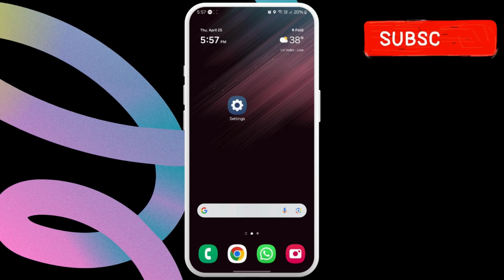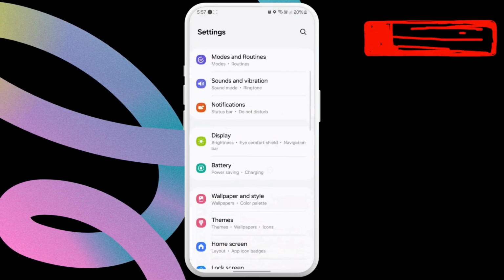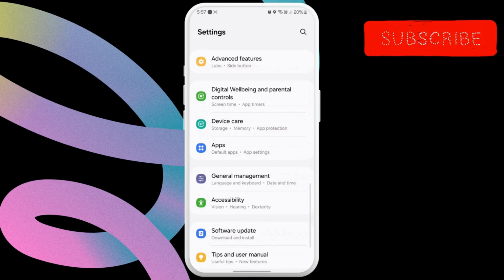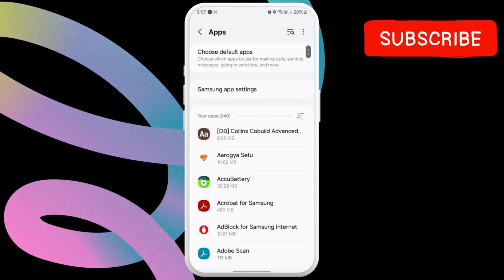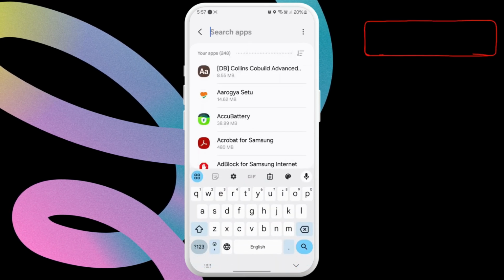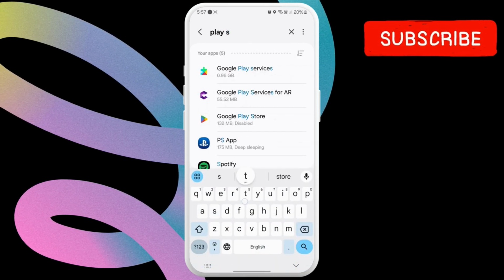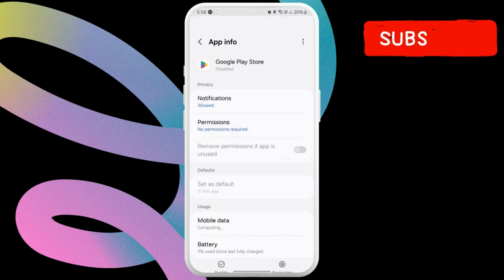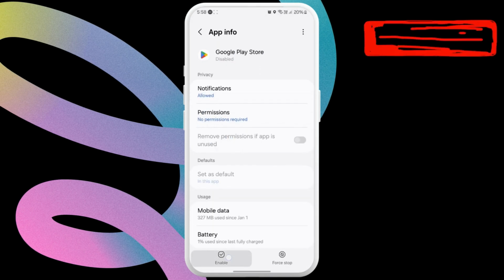For this, open the Settings app on your phone. Now, scroll down to locate Apps and then tap on it. In this menu, tap the search icon in the top right corner. Type in Play Store, and then select Google Play Store from the list. Here, tap the Enable option.